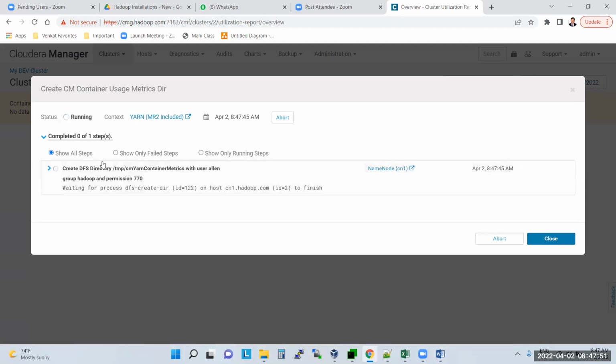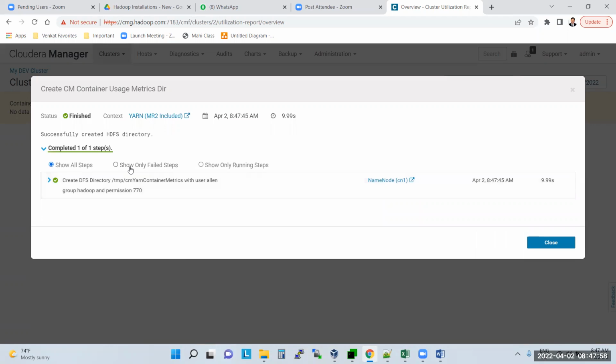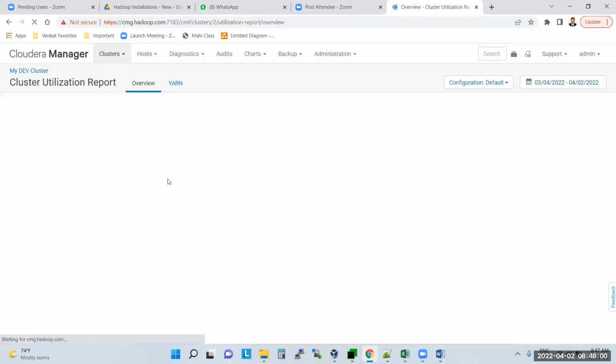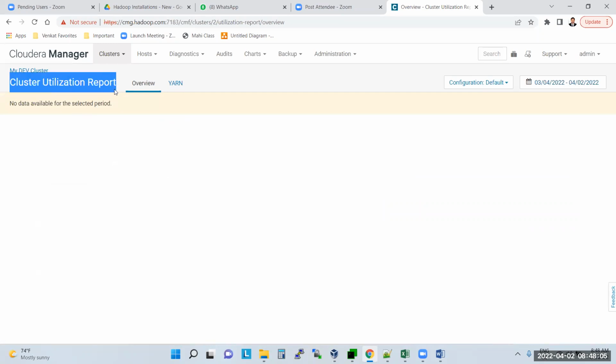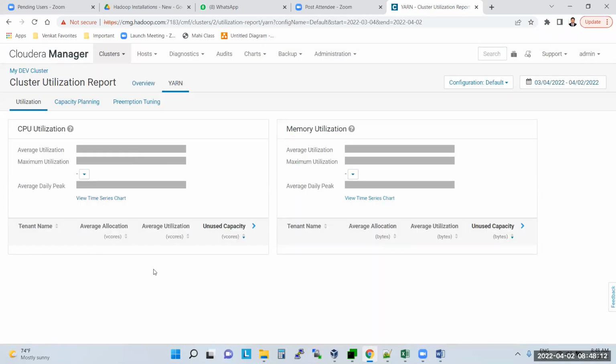This is the container metrics. If you enable this one, this will give you cluster utilization: which user is using how much memory and how much RAM in the cluster, all those things. You can see here. At this moment, no jobs, right? So nothing is there, but you can see which user is using what. You can see the cluster utilization report, especially at the Yarn level.